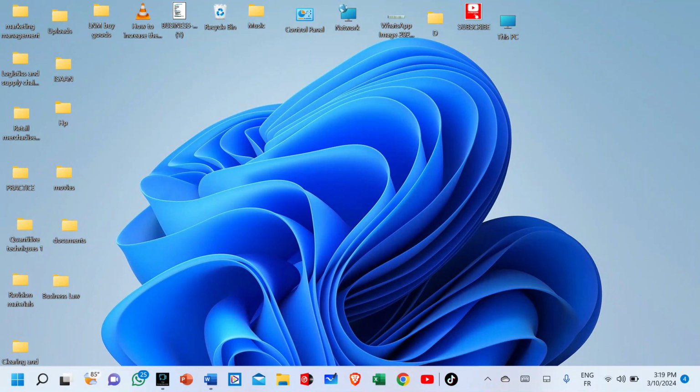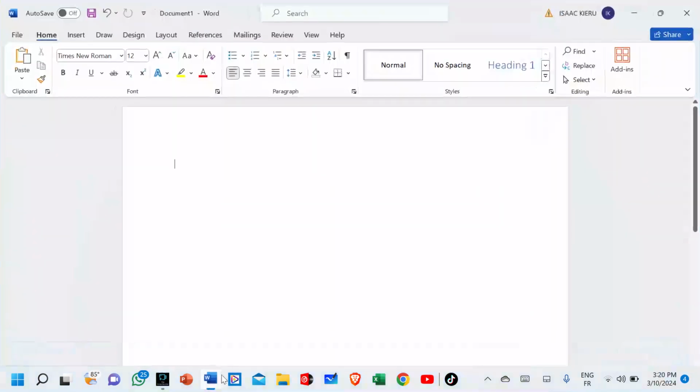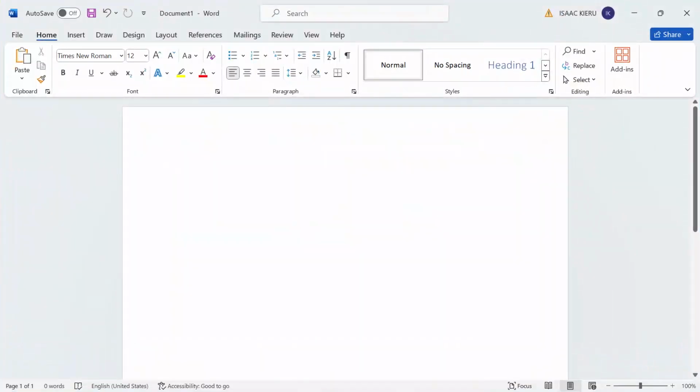So in this tutorial we are going to discuss how to create different tables in Microsoft Word, or insert different tables in Microsoft Word. So I'm going to do it practically. The first thing to do, I'm going to open Microsoft Word, then I'm going to use this blank document. For example, I want to create different tables, and this is how you're supposed to do it.